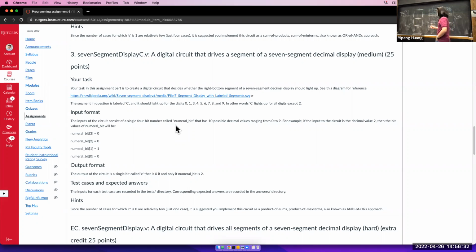Does it light up for 0? C lights up for 0. Yep. It lights up for 1. Yep. 2? No, 2 snakes around it. So it does not light up for 2. It does light up for 3. It lights up for 4, for 5, for 6, for 7, for 8, and it lights up for 9. So the curious thing about this segment is it always lights up unless it's 2.